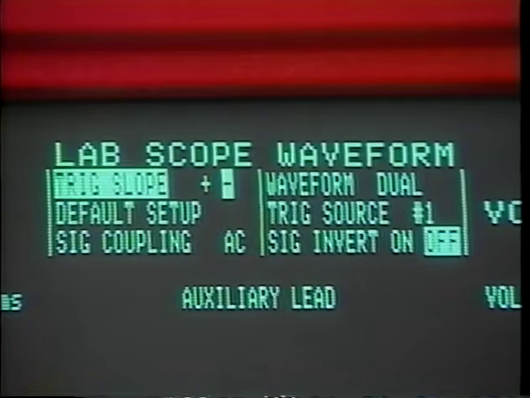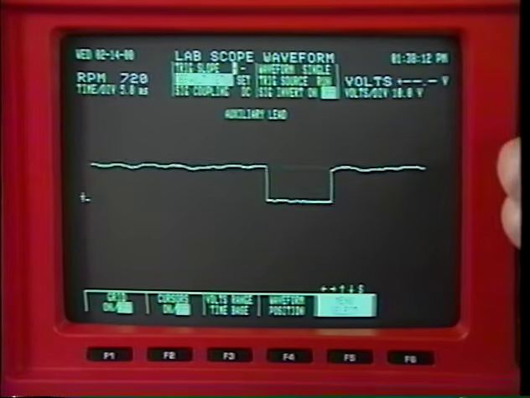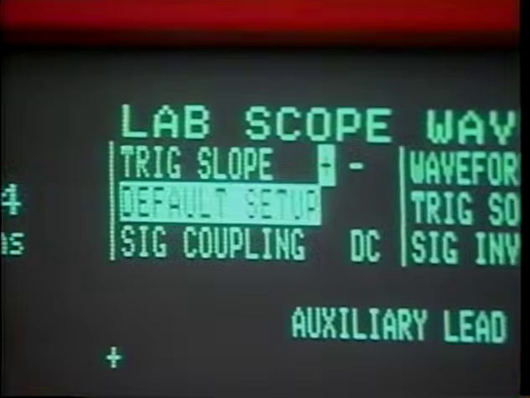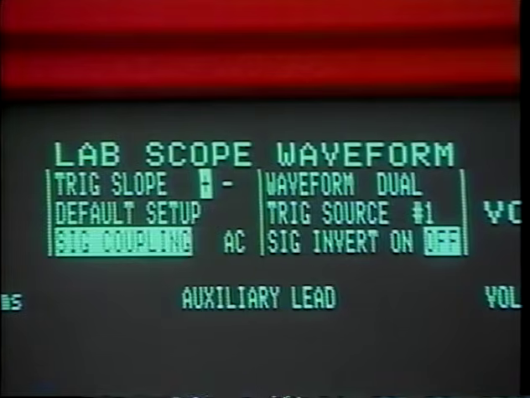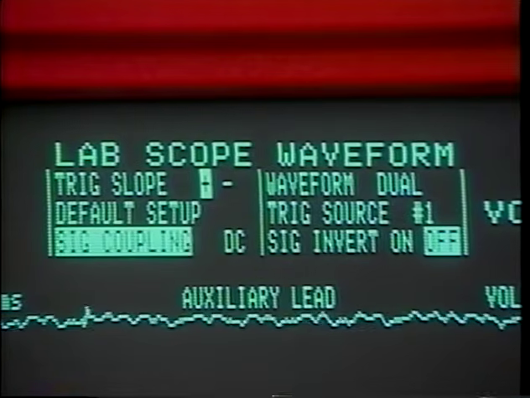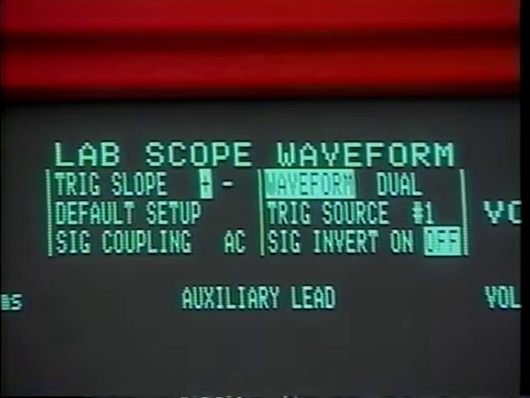A default setup gives you automatic parameter settings to help you get a waveform on the screen for evaluation. If you have trouble with a manual setup, you can always go directly to the default setup. Choose AC or DC for signal coupling. The waveform can be single or dual.